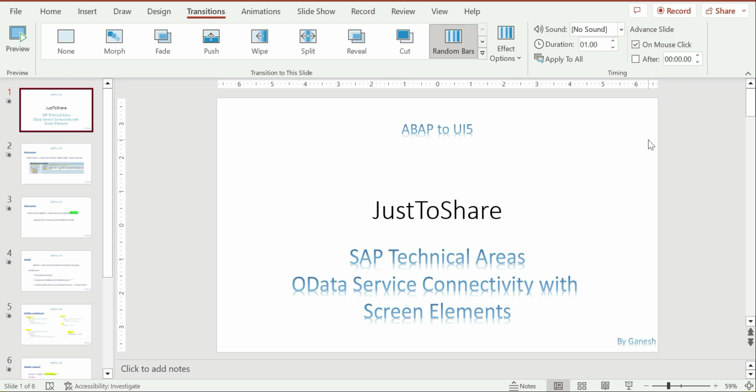Once you have registered or declared it, then you can use the OData service, use the entity set, and use the particular field for a screen element. So that is the idea of this session. Let's get into the slides first.